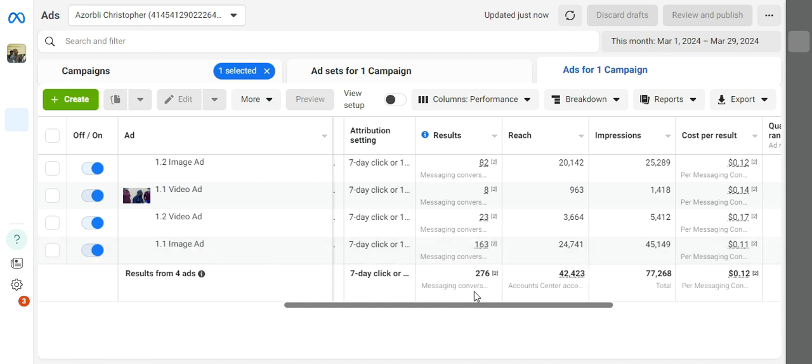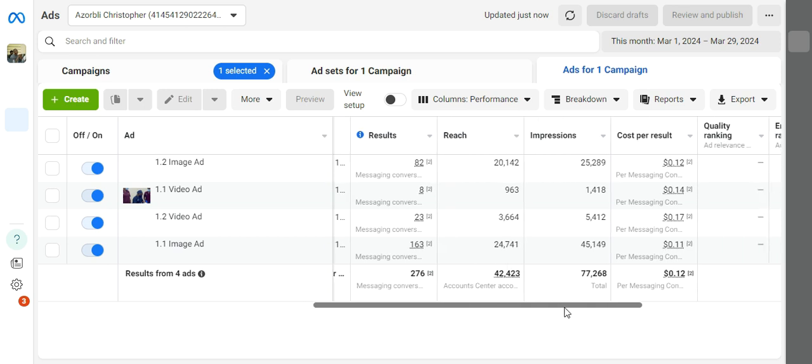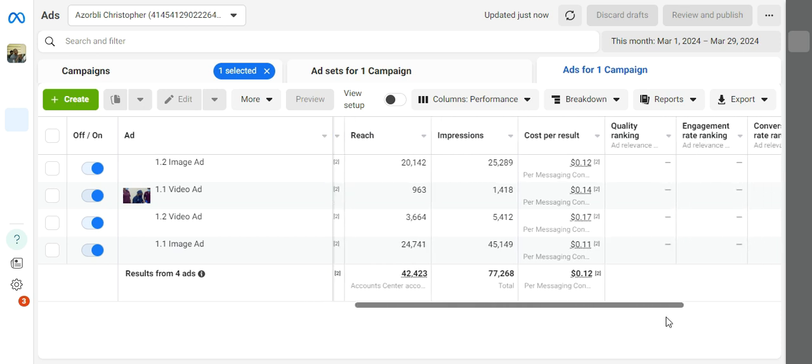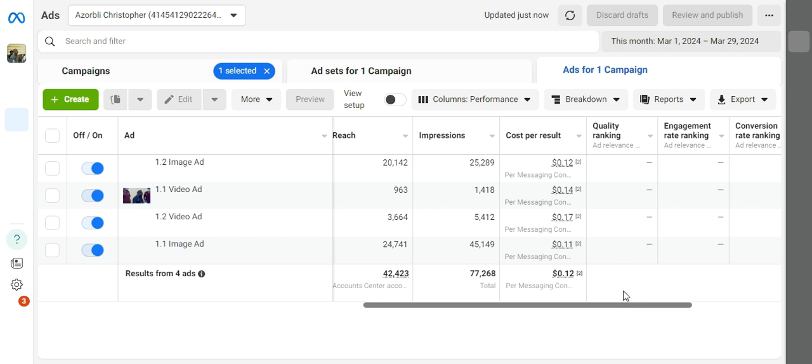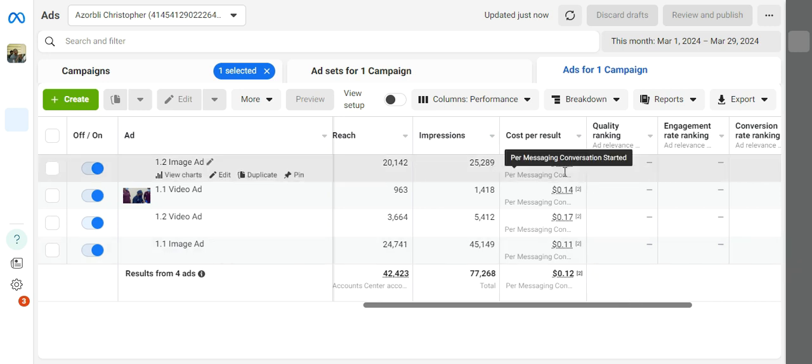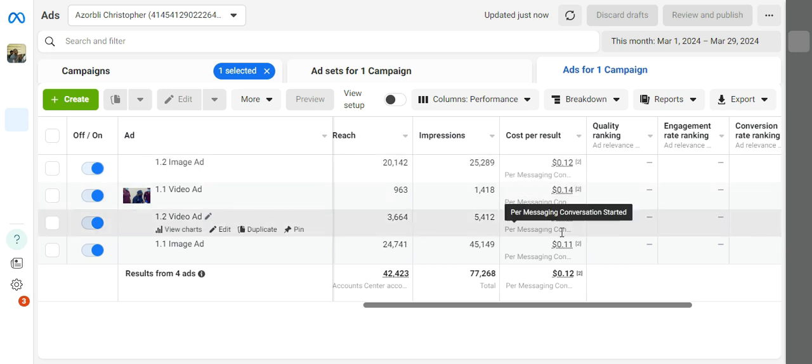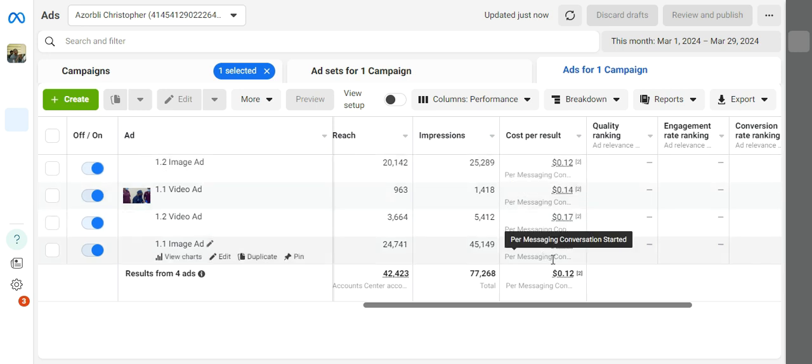So all making 276, right? And we have other things going on at the back end that I'm going to show you. With the first ad, we are spending 0.12 cents, 0.14 cents, 0.17 cents, and we are also spending 0.11 cents.